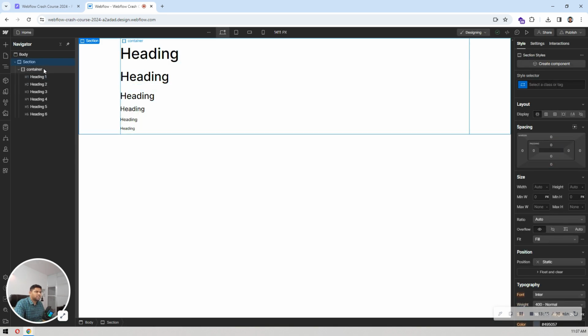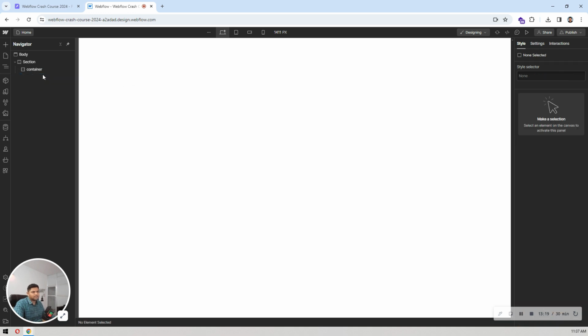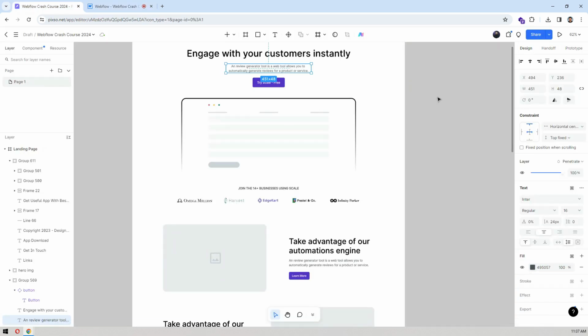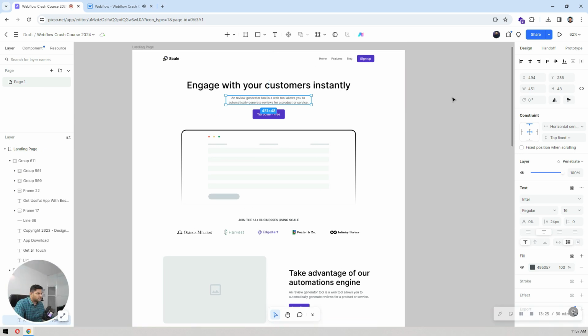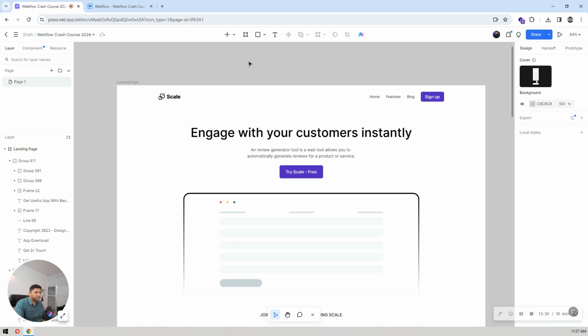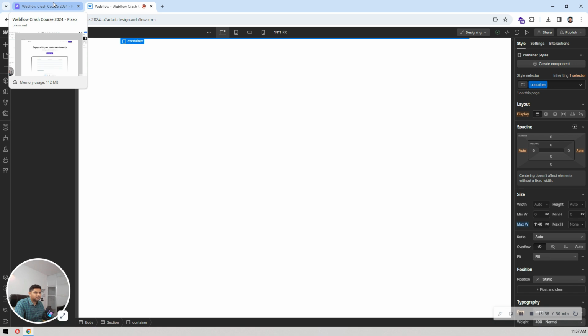So here we have section. Inside container we have headings. Let me delete all the headings now and let's start developing this page. I'll try to use the predefined sections given by Webflow. So I need a header, right? As you can see in the design we have a header.